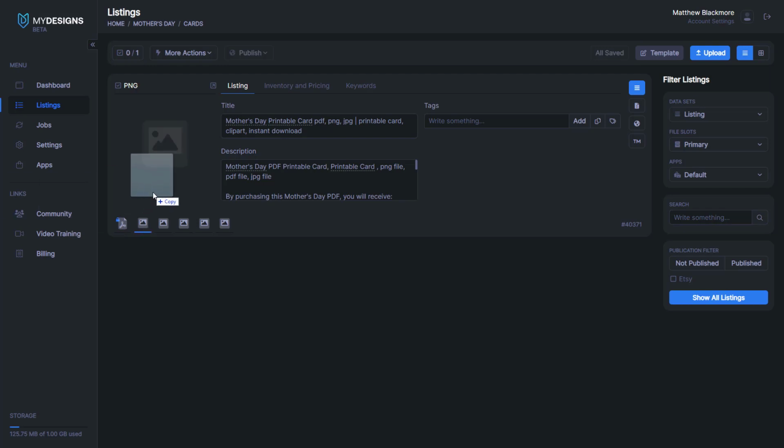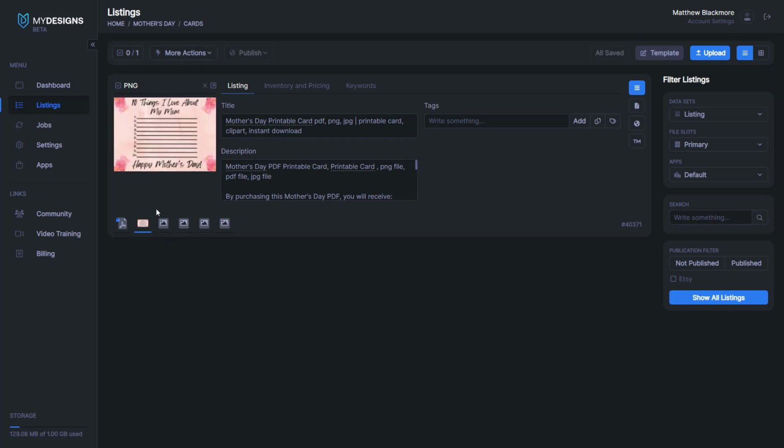For now, what we want to do is click the PNG file slot, and then we're going to drag and drop our PNG into this file slot here. You have to hover over right where I'm at, and then you can drop it, and you'll see that it'll populate there, and then we'll go ahead and do it for the JPEG too. As you can see, that works really quick.